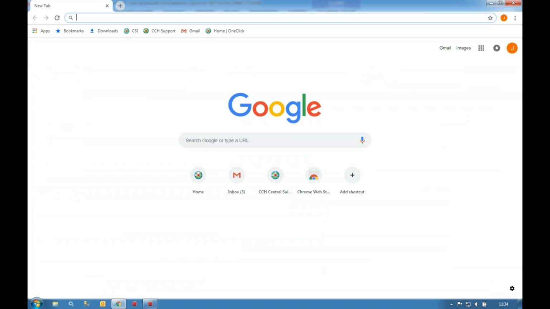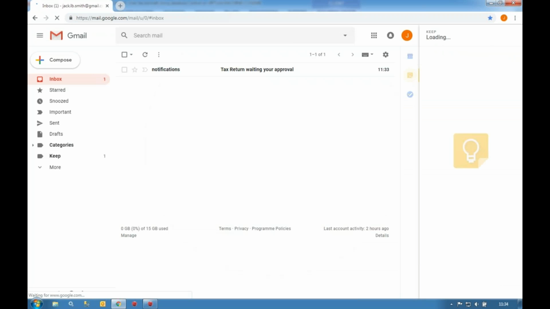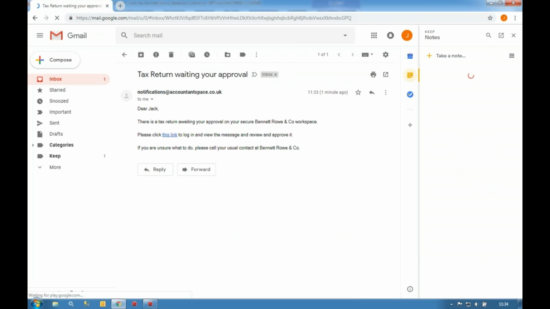Now, from a client's perspective, they obviously need to be alerted or told that there is something for them to do. So the system will automatically send an email to my client. So if I now log into, in this case, Jack Smith's Gmail account, he'll have a notification. You can change the wording of the emails that get sent out. Again, this is our standard wording in this case, but the email will also include a link. That's just a hyperlink to CCH one-click.